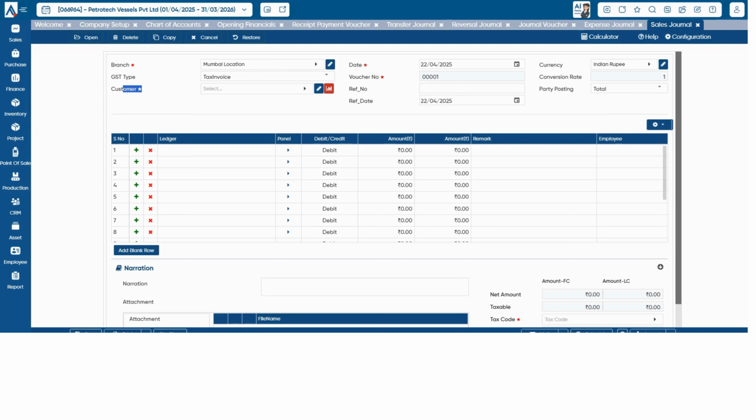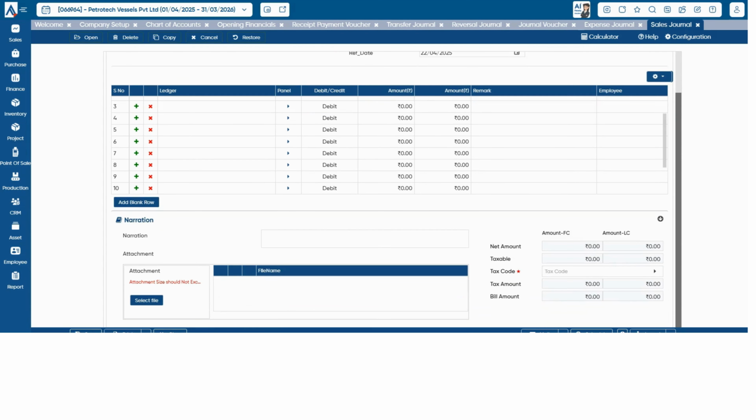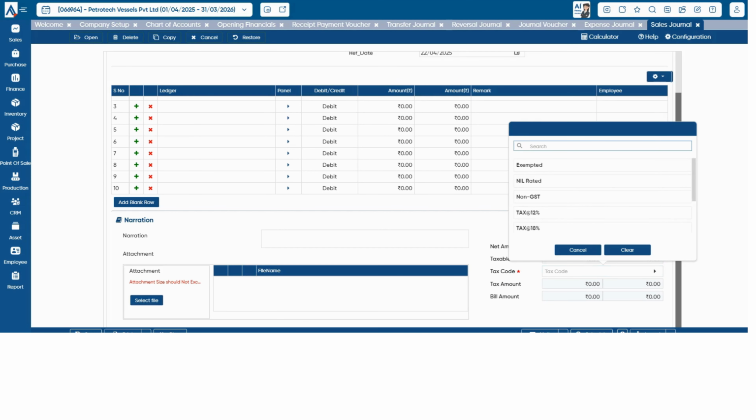And the same thing applies for credit notes and debit notes, both on the sales side and the purchase side. You just follow the same process, and you're good to go.